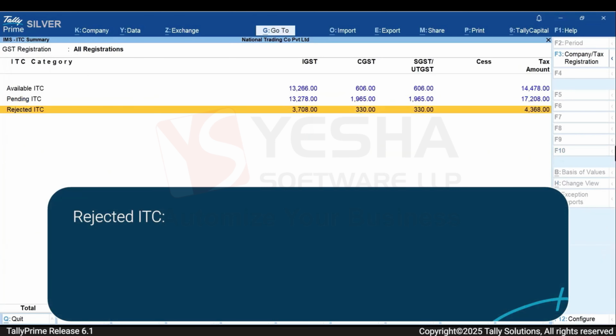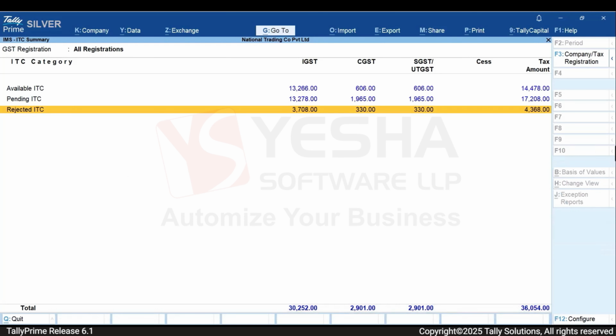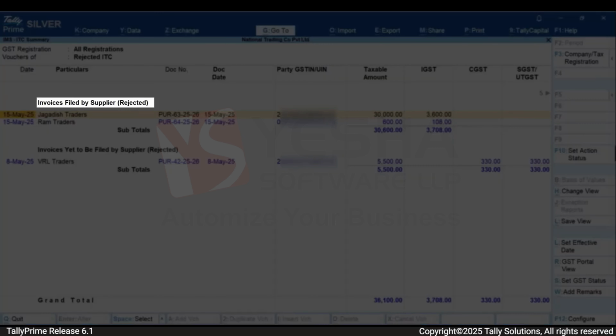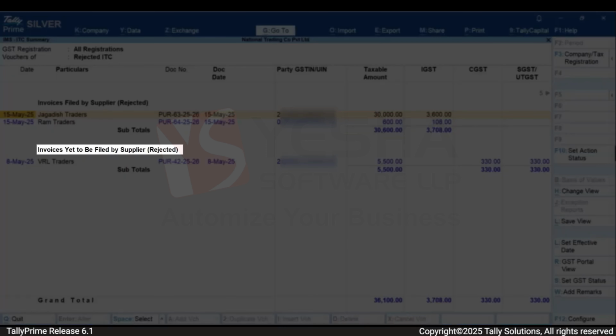Rejected ITC: it lists all vouchers marked as rejected. Whether filed by the supplier or not, these invoices are excluded from ITC claims now as well as in the future. You can drill down to see the invoices grouped under invoices filed by supplier with action status as rejected and invoices yet to be filed by supplier with action status as rejected.